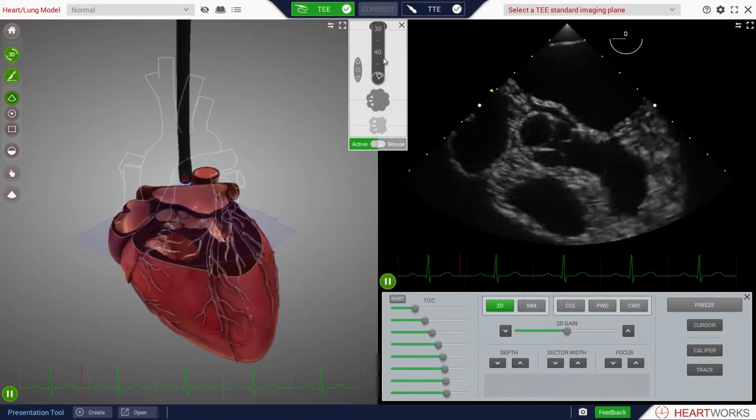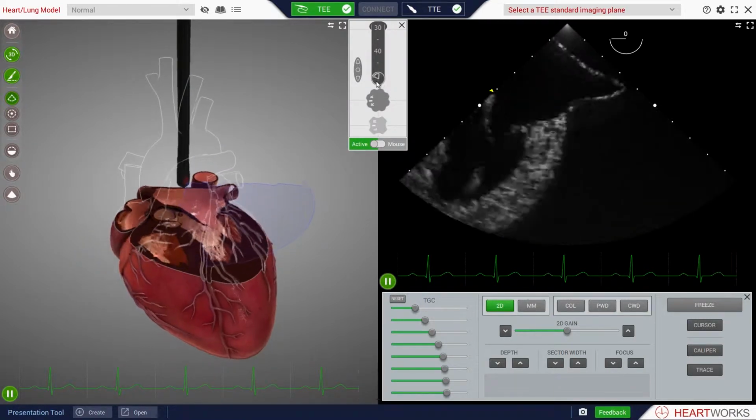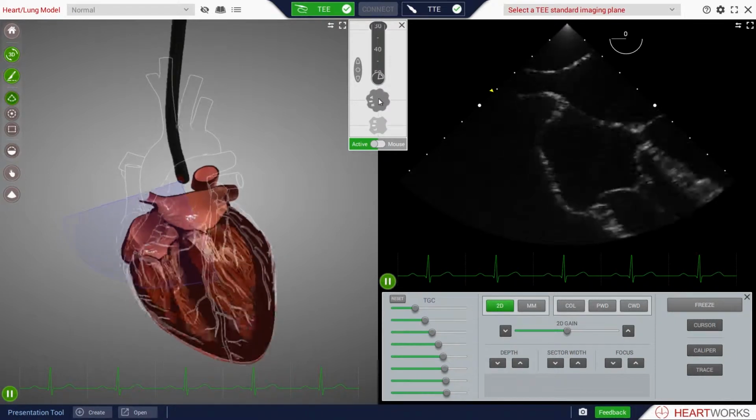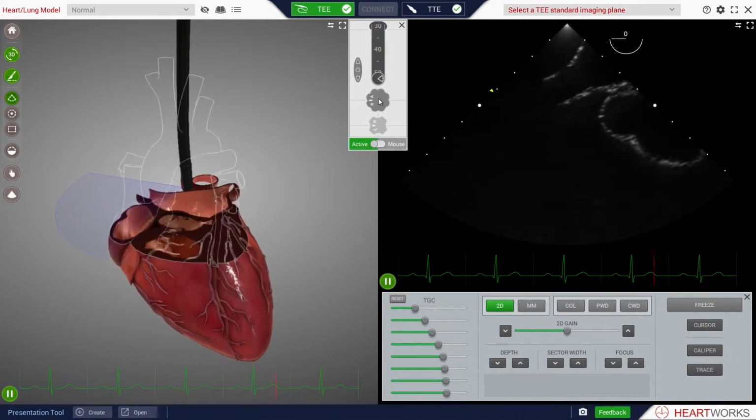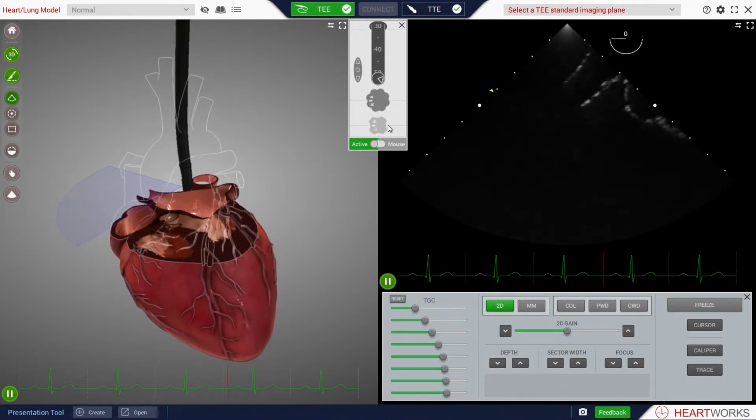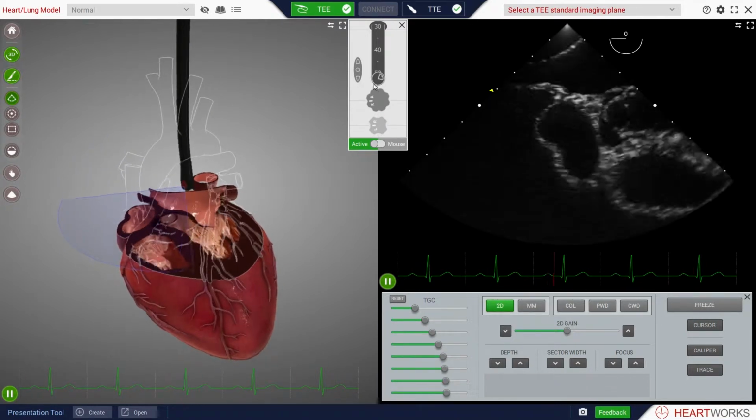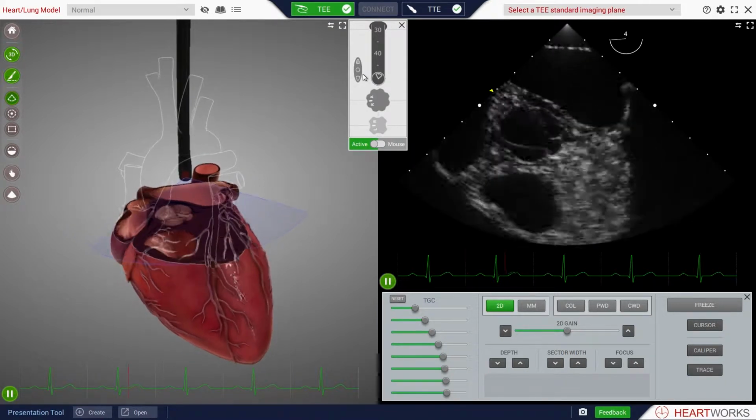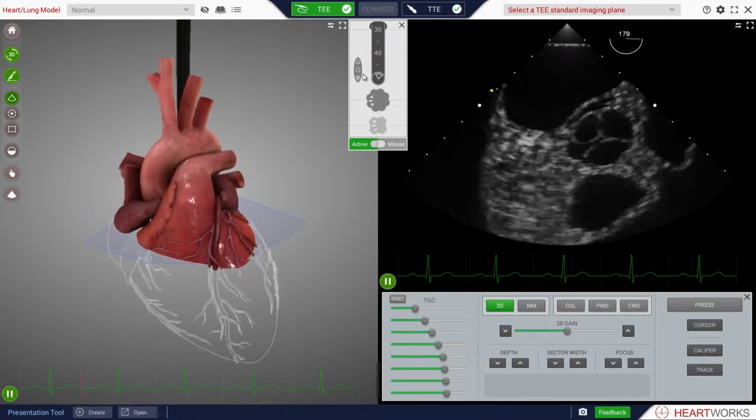Changes in depth, probe turning, anteflexion and retroflexion, lateral flexion, and ultrasound plane rotation are shown, as well as being visible in the 3D model window.